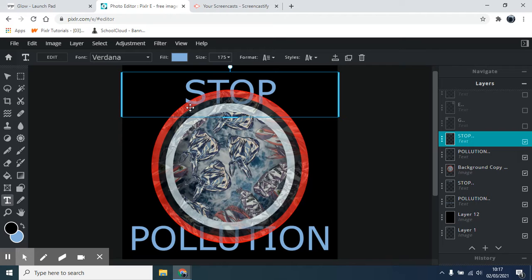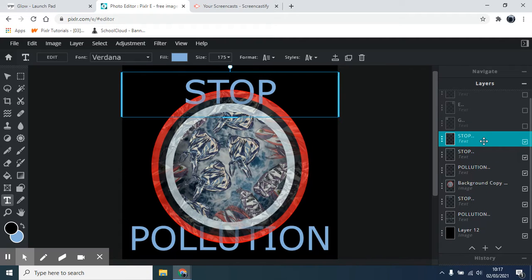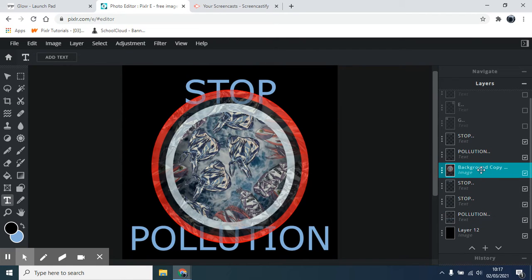So really all I've done here is I've created my lettering as we normally would. And then what I've done is I've simply copied it, duplicating it there. And I've dragged it down. You can see I've already got my lettering here. I've dragged it down underneath this layer. So this layer here is our image. And I've got my lettering below that image.